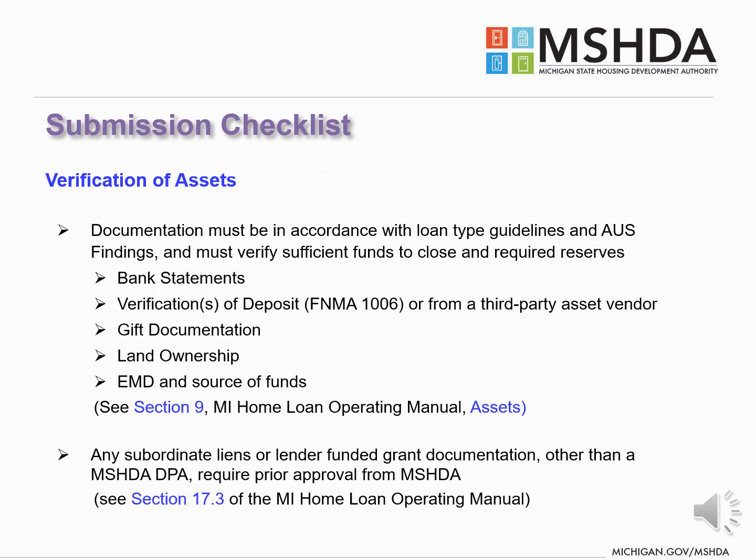For verification of assets, see the loan submission checklist for types of verifications allowed. Documentation must be in accordance with loan type guidelines and AUS findings and must verify sufficient funds to close and required reserves. If you are submitting bank statements, MSHDA requires full statements. VODs are allowed. Gift documentation must follow loan type guidelines. Verify land ownership if applicable, and earnest money deposits must be sourced and verified in the file. See Section 9 of the My Home Loan Operating Manual for more information on assets.